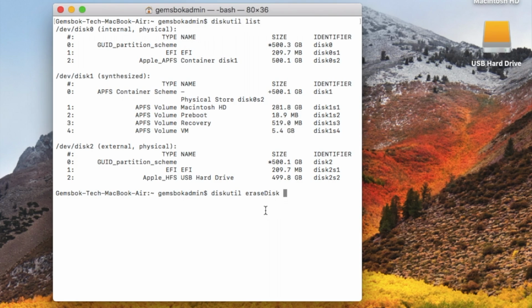And we need to give it a format. So we're going to choose the APFS format. That's the new format that all modern Macintoshes and modern operating systems are using. You can see here that the internal hard drive is an APFS volume. And then we need to give it a name. We're going to just call it external.